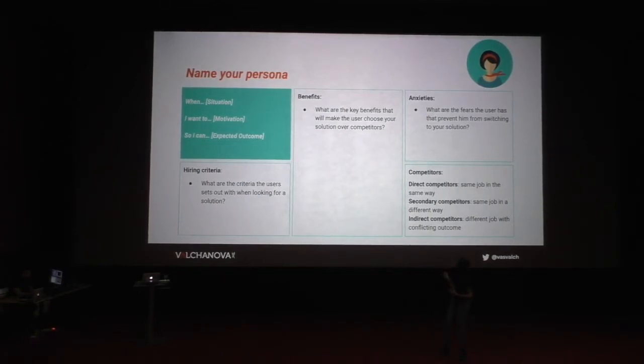You can look at the benefits, what anxieties they have, again coming from that same research, like what's kind of bugging them when choosing your product, or what might be an issue when they're looking to buy. And you can then use that information to answer those questions in a landing page or in a blog post or whatever. And you can then look at the competitors.